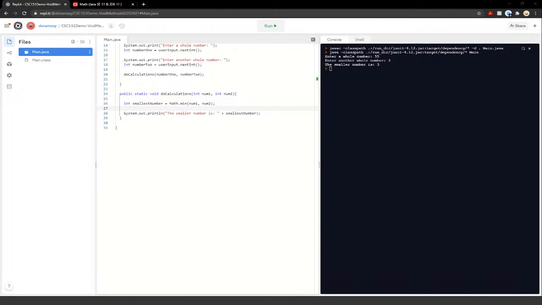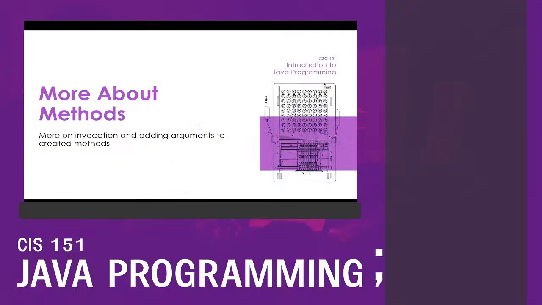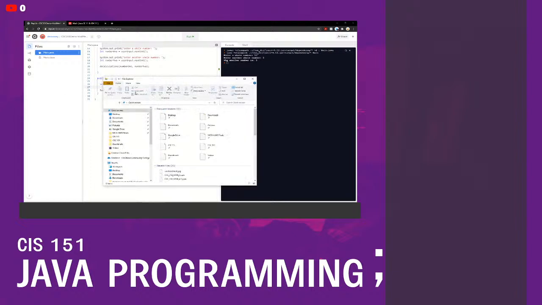So I want to talk about a few more things here. And I think some of this is just going to be kind of some of the stuff that we just discussed as we're talking about invoking our methods here. Whoops. Accidentally closed my slideshow. Let me bring it back.